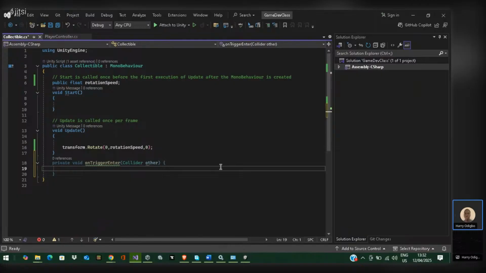Let's make a comment. So we're going to come here and put destroy the collectible. Great. Now, next we want to write code that will destroy the collectible.